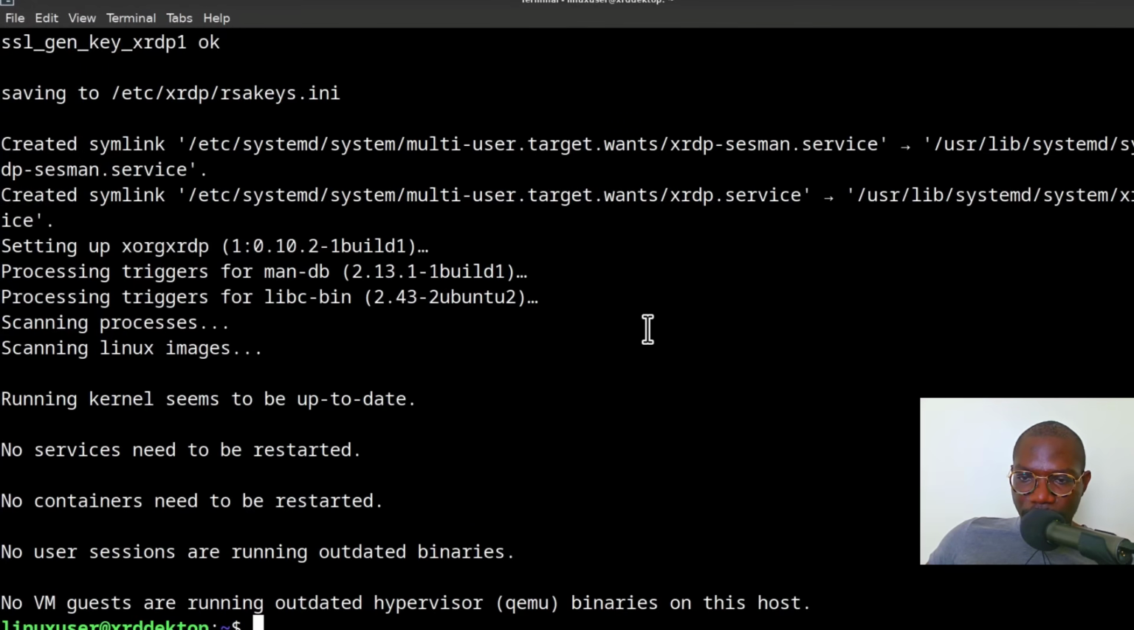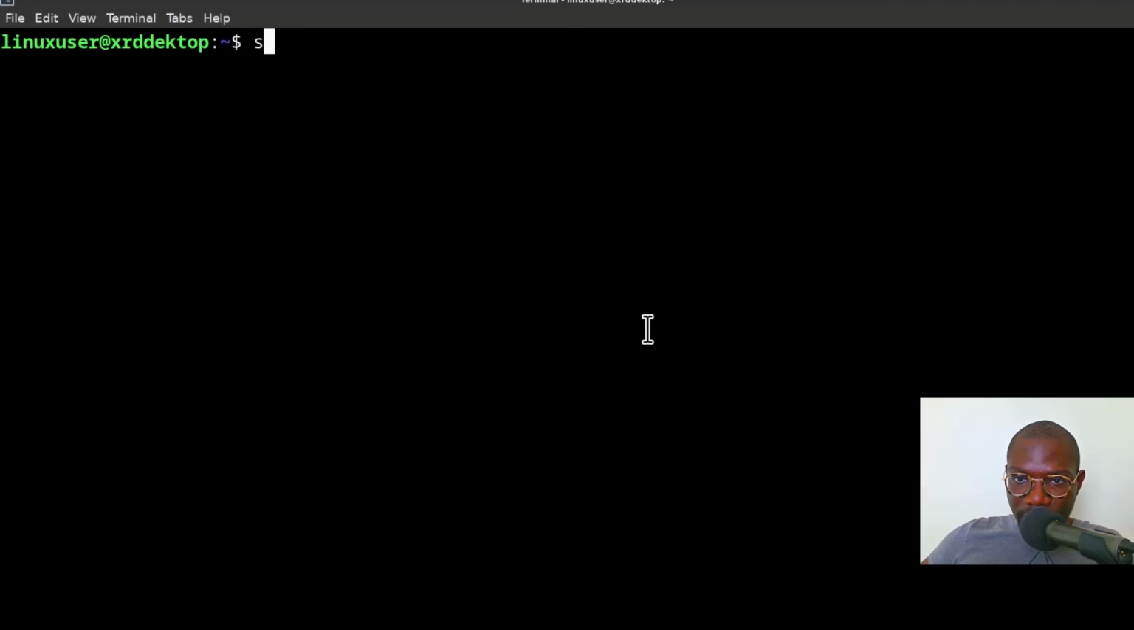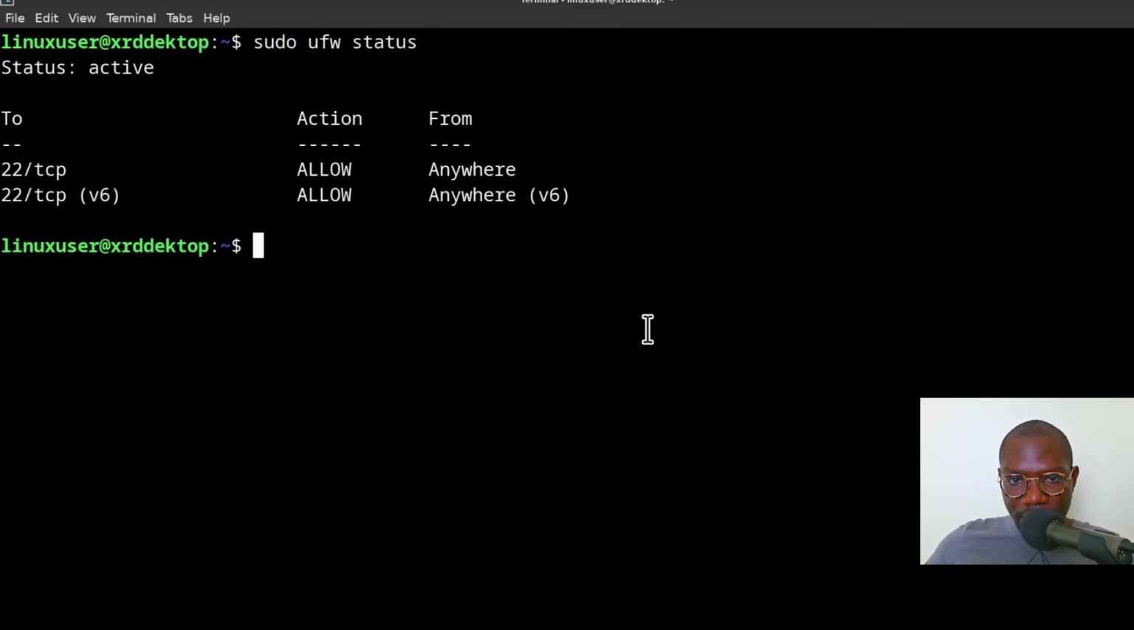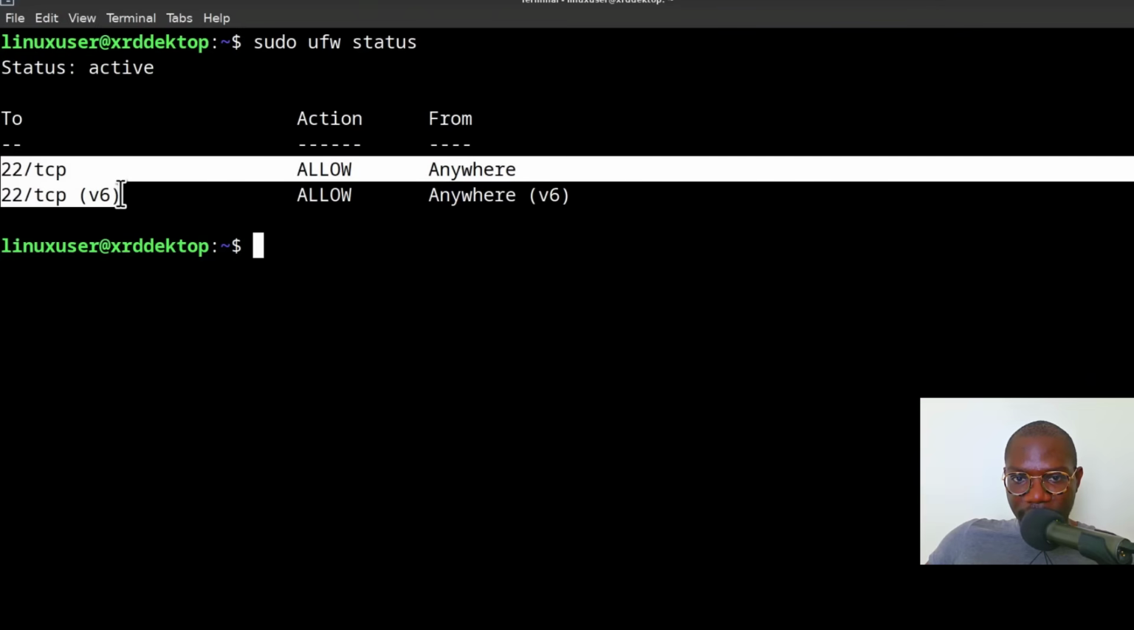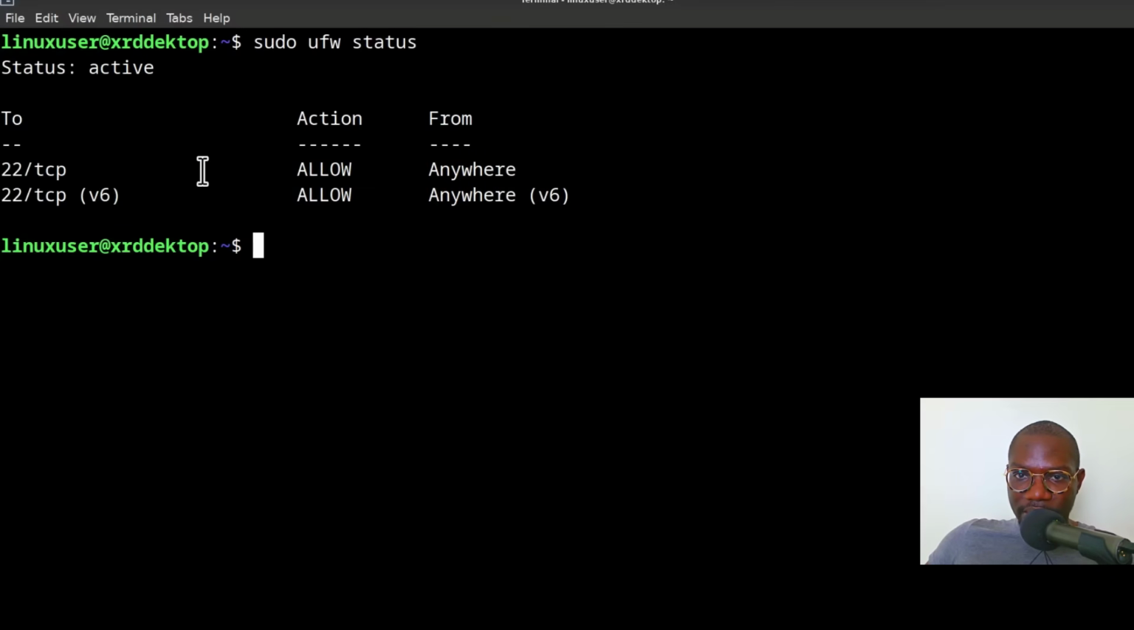Okay, after waiting a while, everything is ready. The installation is complete. Let me check if my firewall is up. Sudo ufw status. Alright, so it seems the firewall is running. And if I try to access my server remotely, I won't be able to because it's not in my firewall. The XRDP port is not in my firewall. We'll need to allow that.